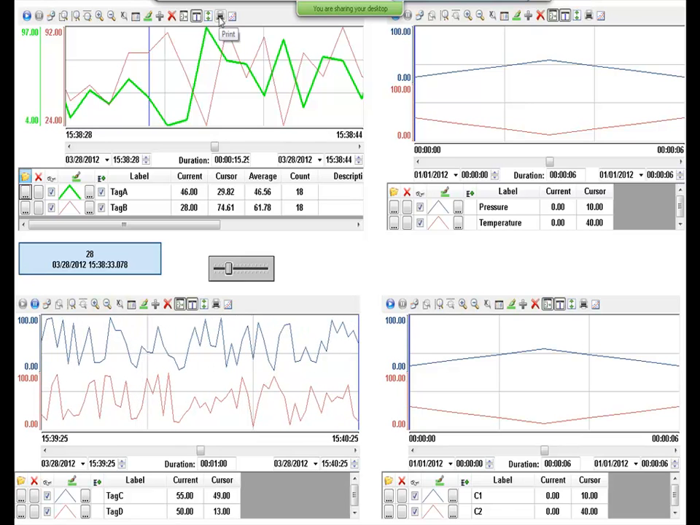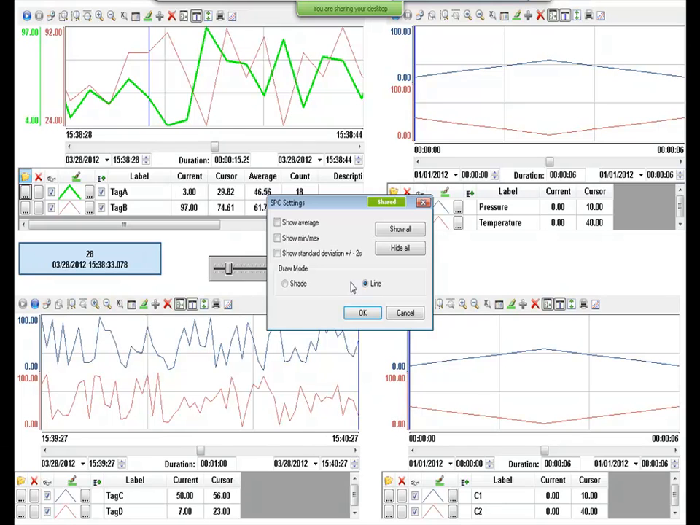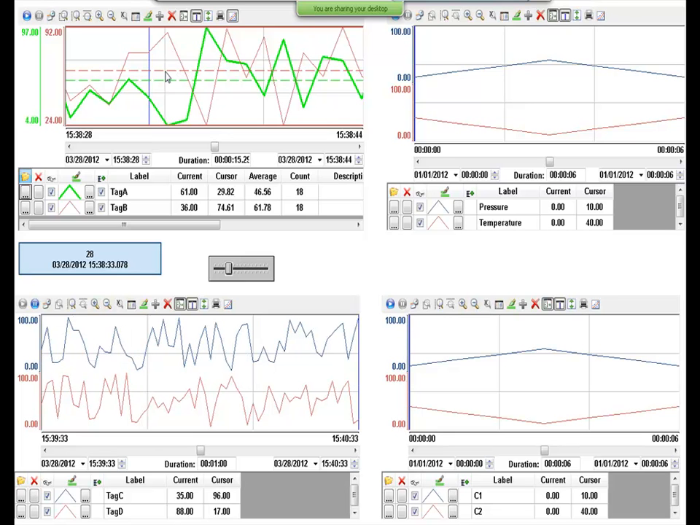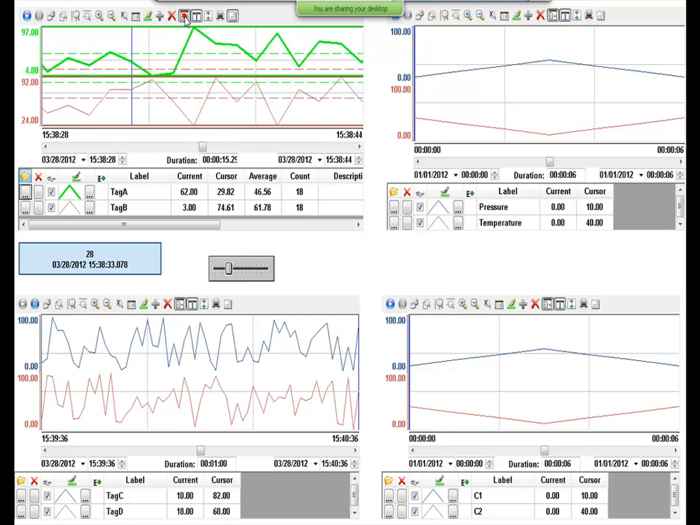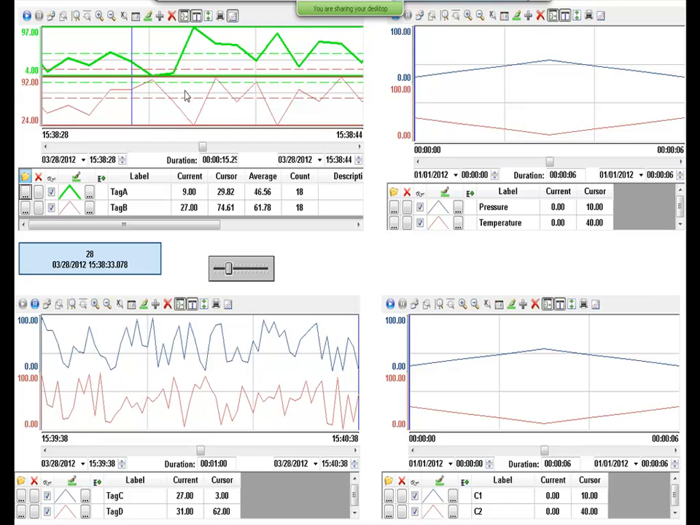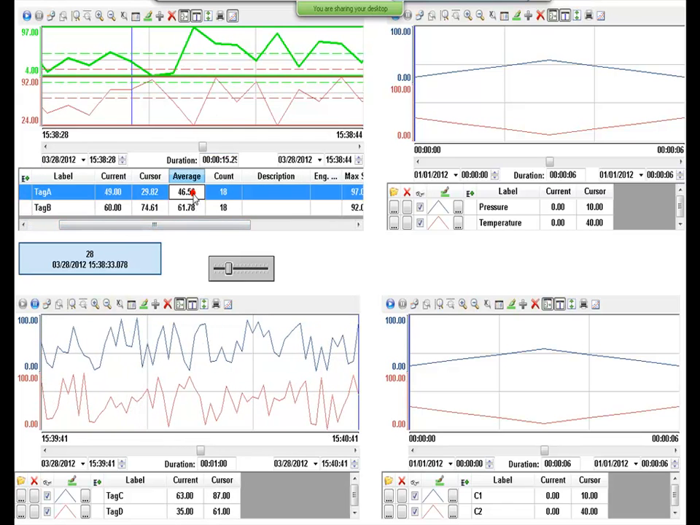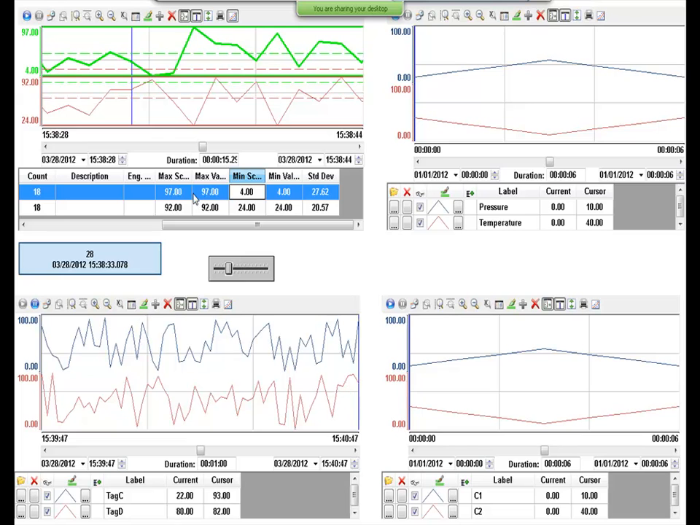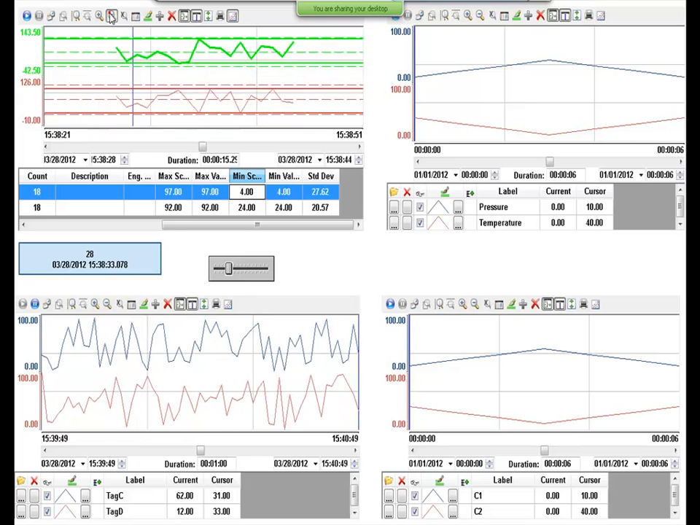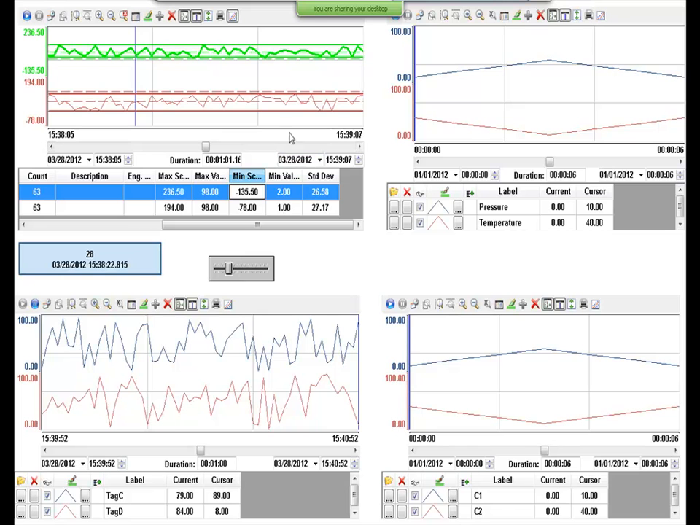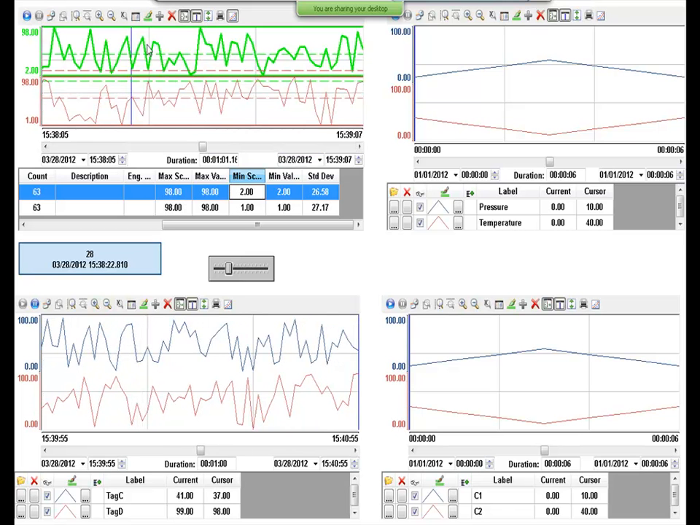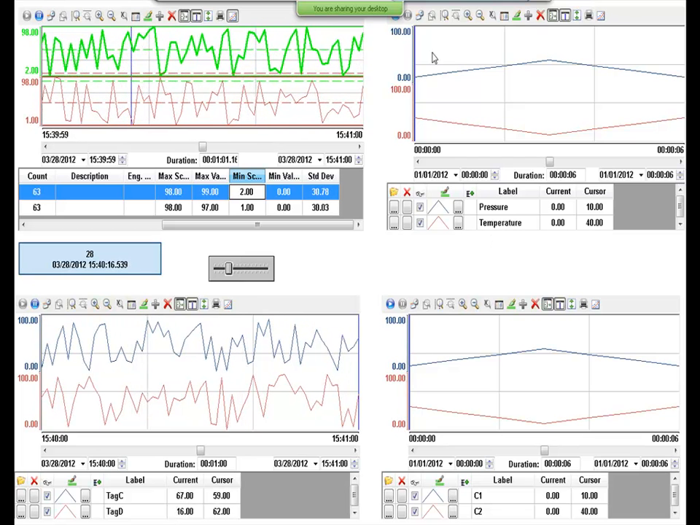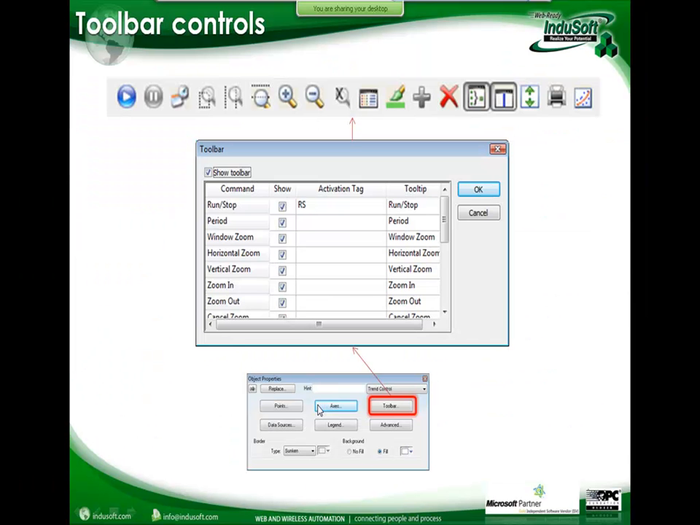The print button sends the trend control to the printer, and SPC allows you to show some statistical process control on the screen. Not only lines here, as you see here, average, minimum value, maximum value, standard deviation, but also on the legend. You see here the average, the standard deviation, the minimum and maximum values for the current selection. And as I change the selection, the values are recalculated automatically. So all those tools are available in the toolbar from the trend control, and they are available for any data source.